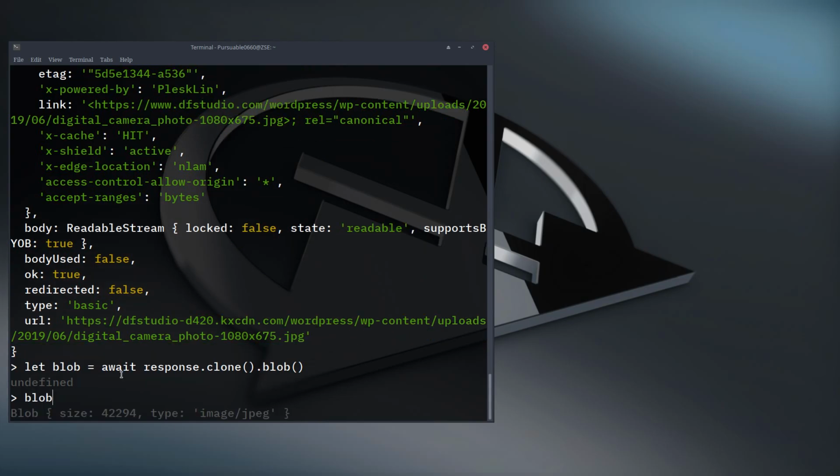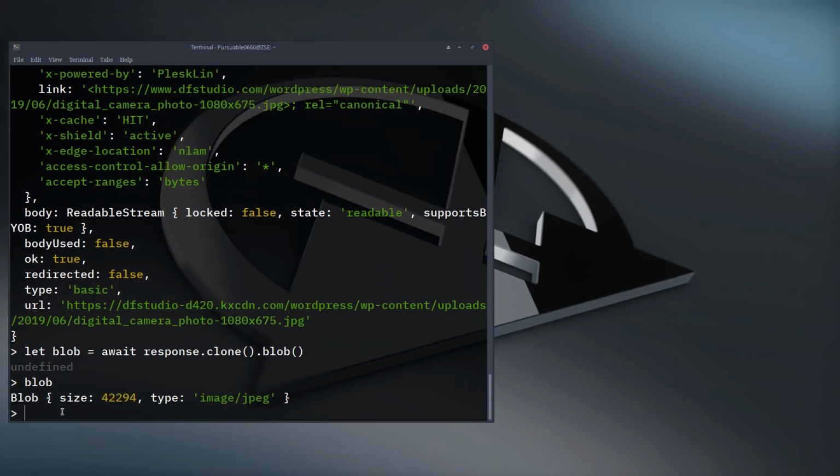So I just created a blob, and once I run this, we get this output, and it's telling us the type is image/jpeg. We can then go a step further. Note I'm following the article. I'm trying not to go out of line.